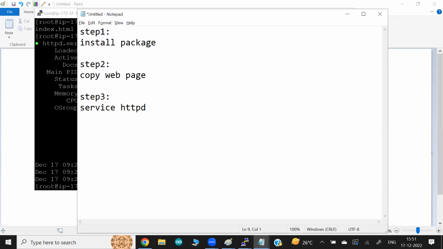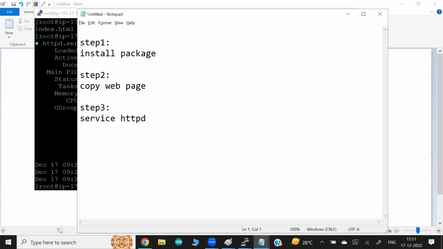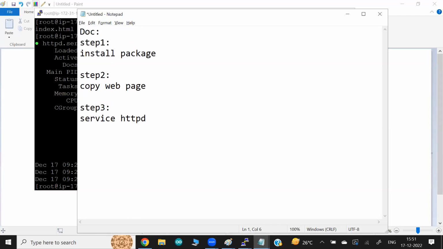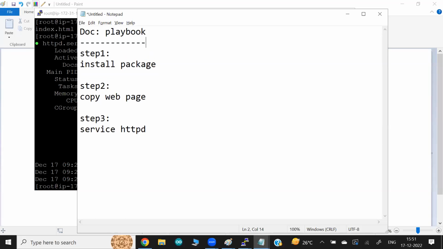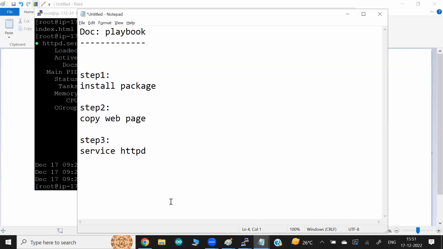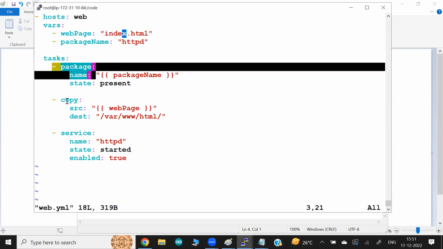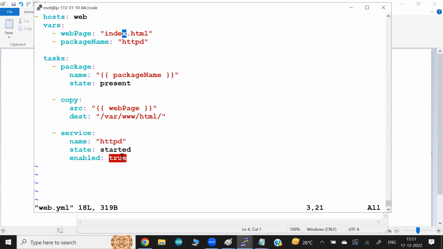Depending upon the requirement, my team said this is the steps we do. So they create this kind of README file or this kind of document. After this document is created, converting it into the playbook is very, very simple. This document we had converted into this code here: first step, second step, third step, converted into code.